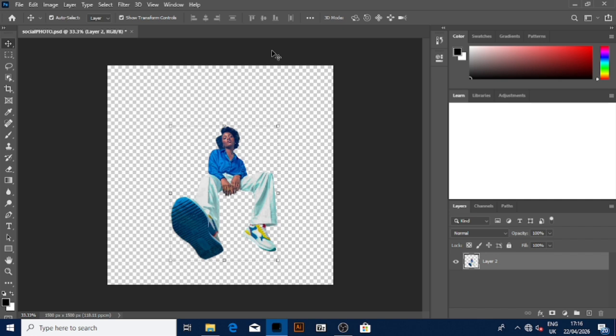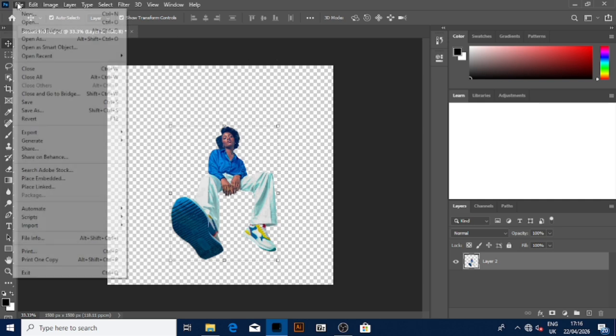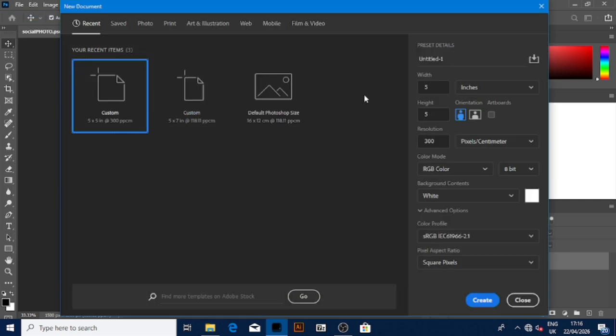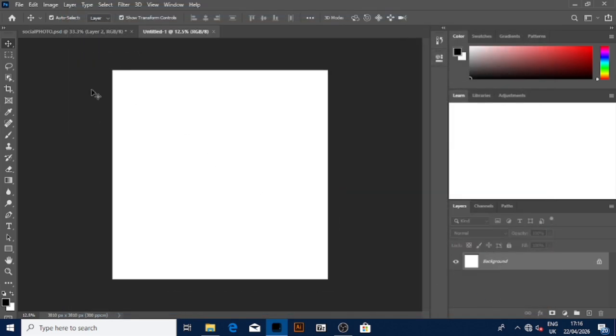So let's get into Photoshop and we do some work together. You click File and create a new document, the width is 5, height is 5 inches, resolution 0, so you just press create.